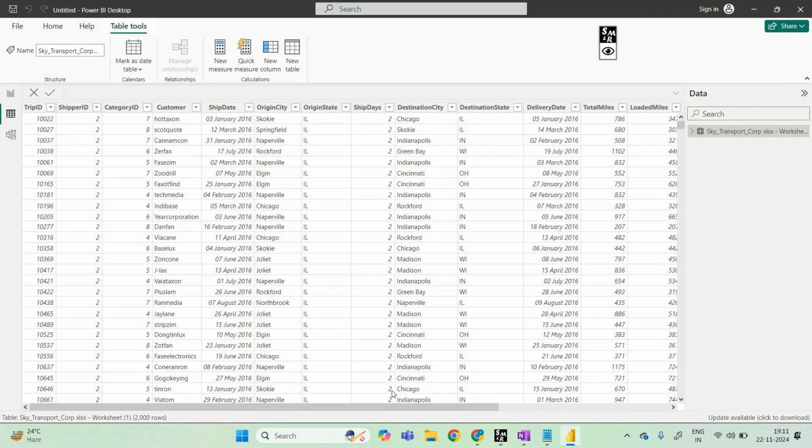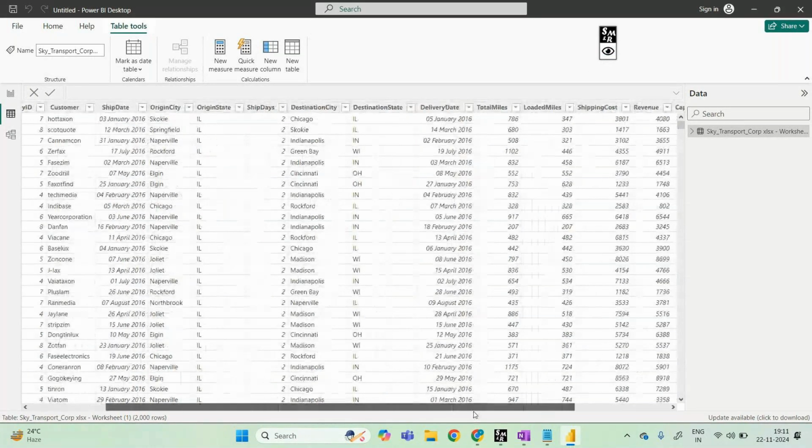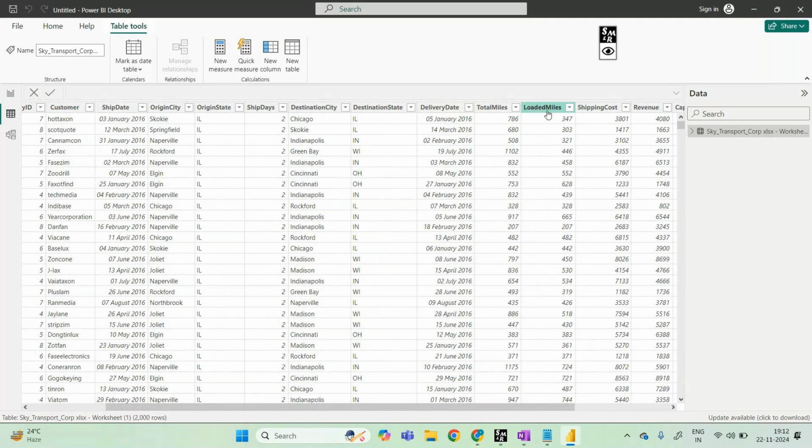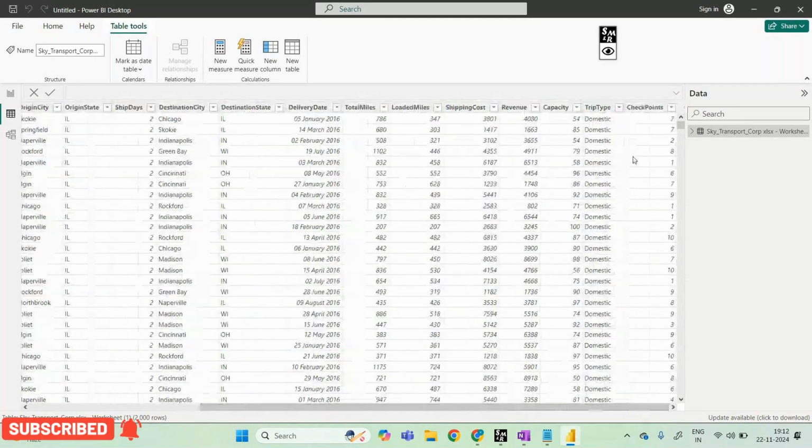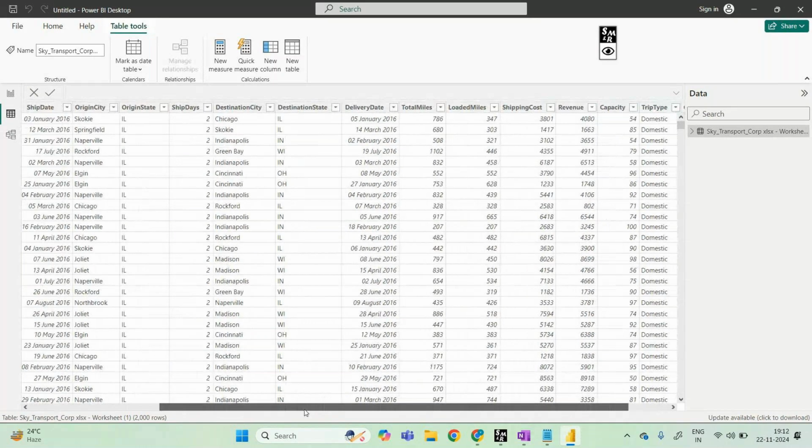This is about the data: destination state, destination city, delivery date, total miles, loaded miles, shipping cost. What is the shipping cost and how much revenue they made from the shipping cost, and capacity of it, and trip type. What kind of trip type was that? How many checkpoints are there in between? Okay. Shipping days. How many days has it taken for the shipping part?